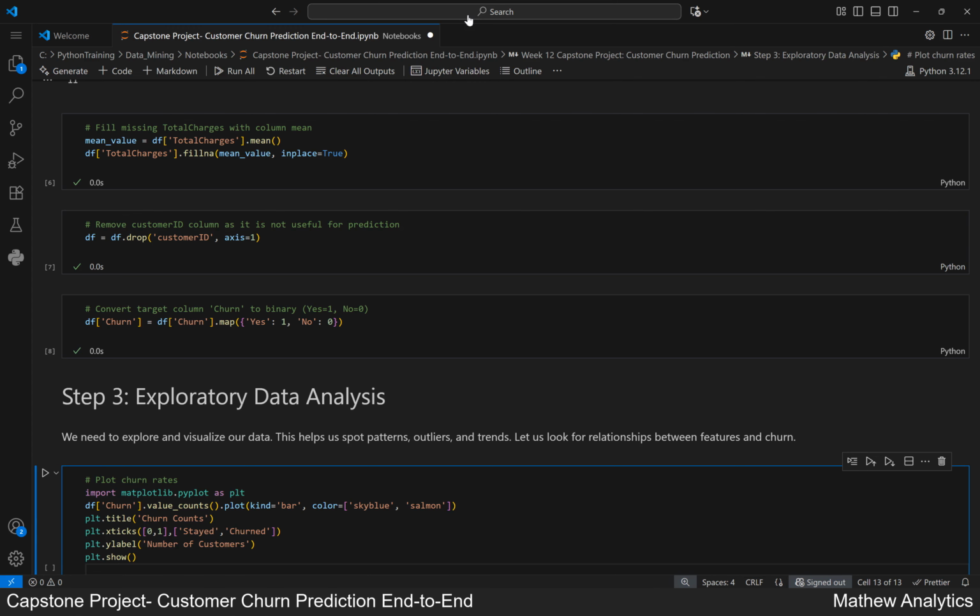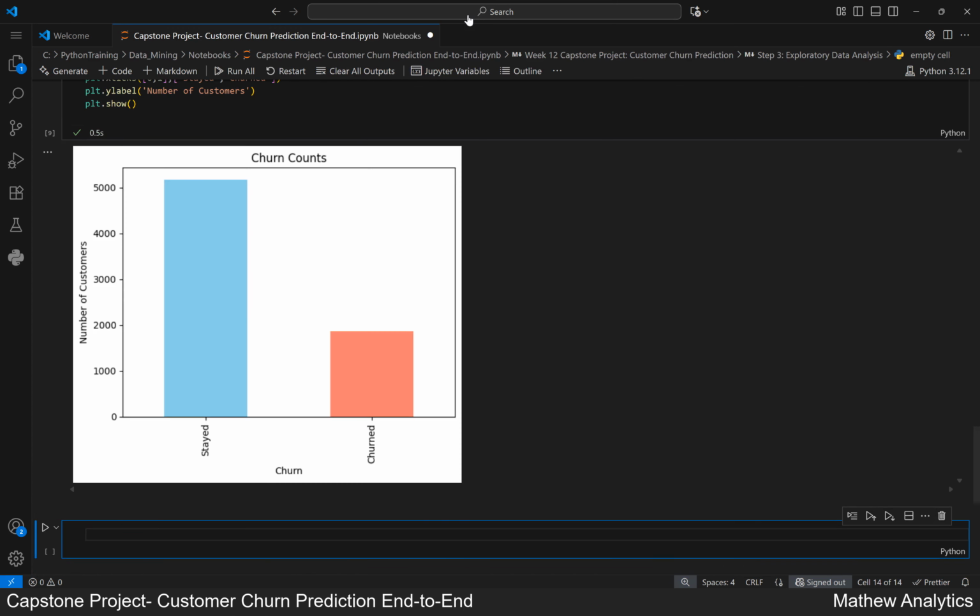Running the cell now. This bar chart shows the distribution of customers who stayed versus those who churned, highlighting a clear count difference between the two groups. Notice how the taller bar for stayed indicates most customers remain, while the smaller churned bar reveals fewer customers leave. This visualization helps us understand the baseline churn rate before diving deeper into patterns affecting customer retention. Try plotting another column against churn for practice.